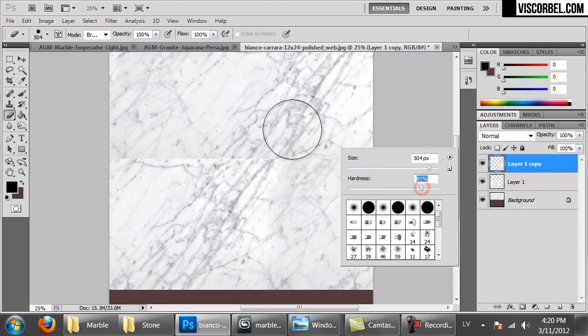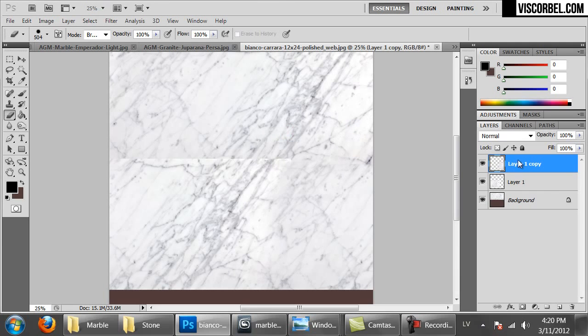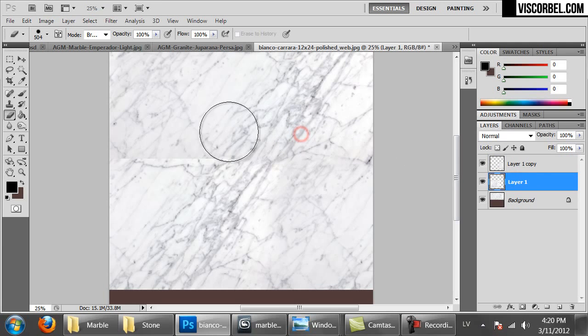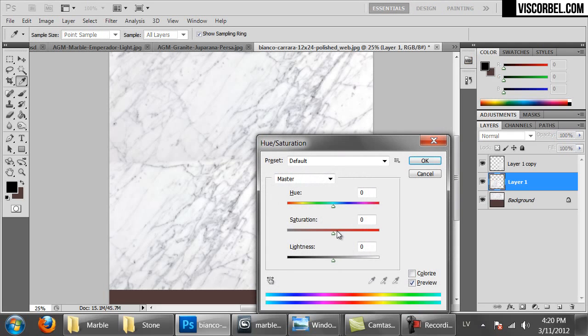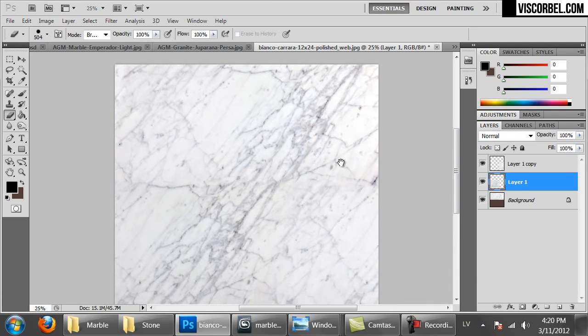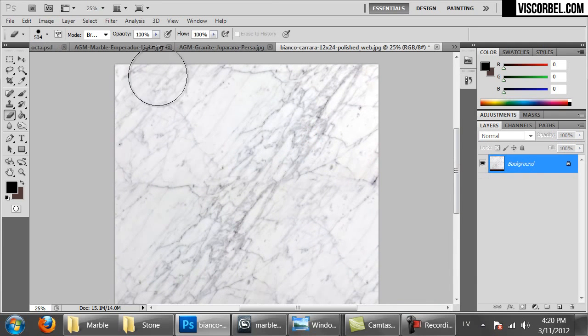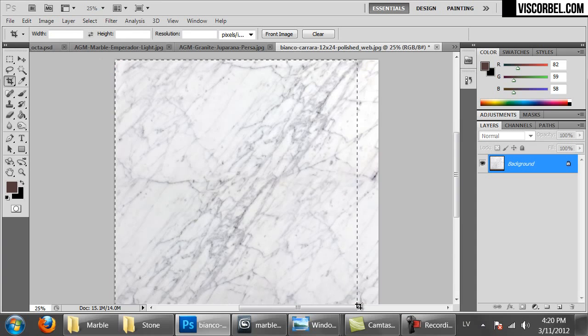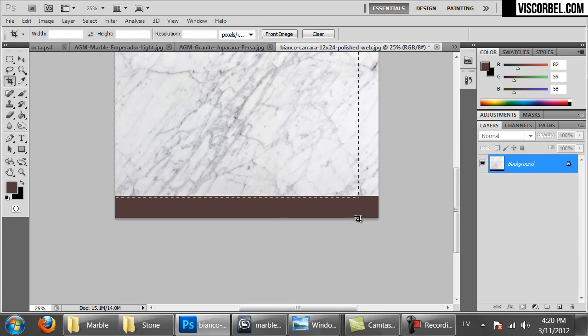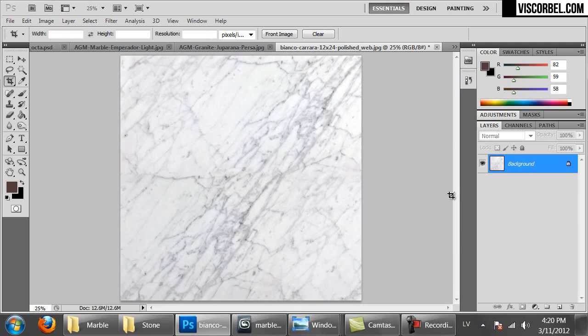Too soft. Let's try a harder brush. Okay, looks better. And just blend it together. Maybe let's make this one a bit darker. I think that's fine. Merge everything together. Use the crop tool to make a square texture. Okay, so here it is.